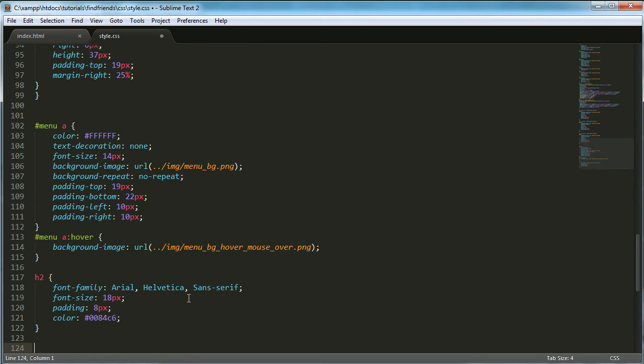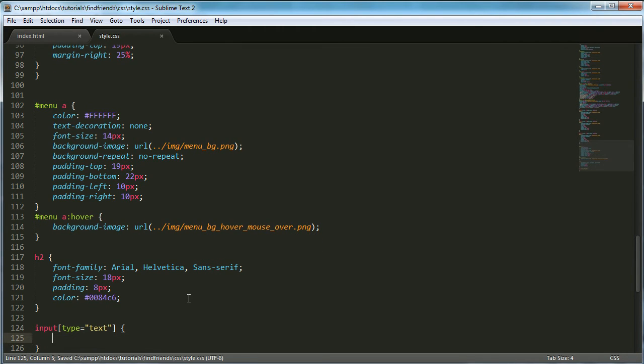Now what we're going to do is target the input type of text. So we'll say input type equals text, which means it'll get all of the text elements on the page. We're going to set the background color equal to white. Set the border to 1 pixel solid, and we'll set the border color to E2.